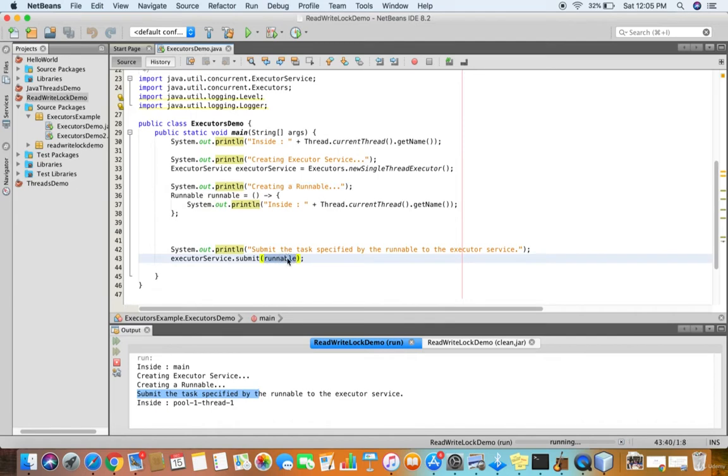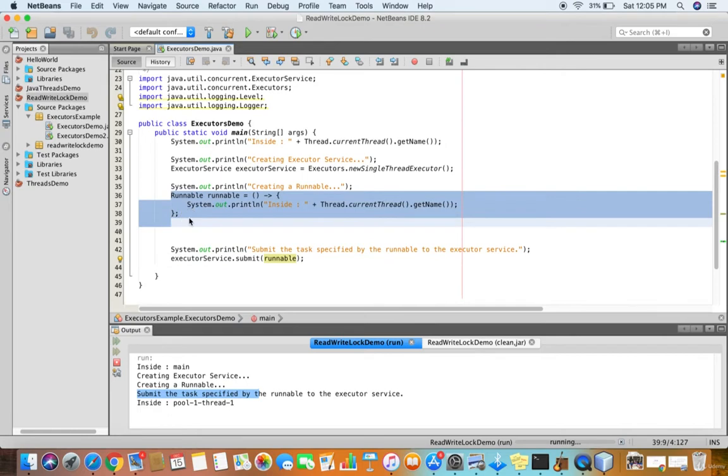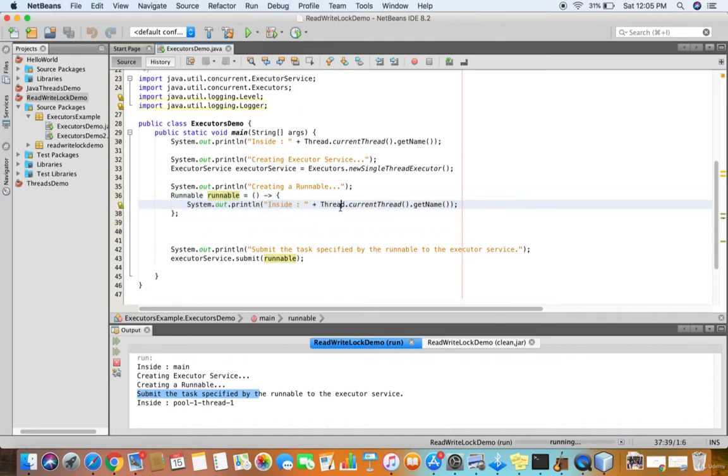And once the task is submitted, you can see the code inside here is executed. Once the runnable object is submitted, the code inside the run method is executed, and it prints Thread.currentThread().getName(). So you can see the new thread. It has the name pool-1-thread-1. The previous thread was main, and the new thread that is created is thread 1, and it's pool 1.